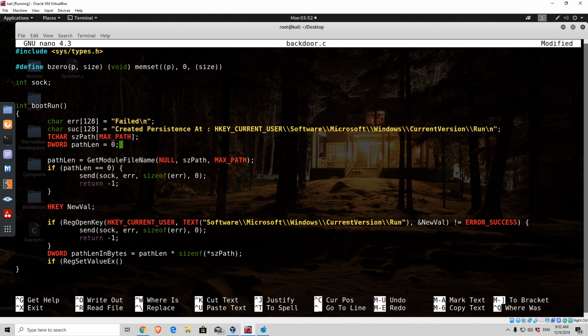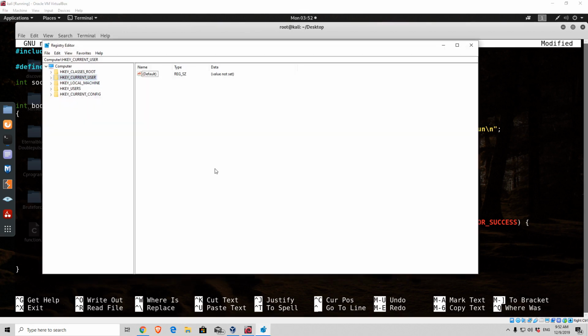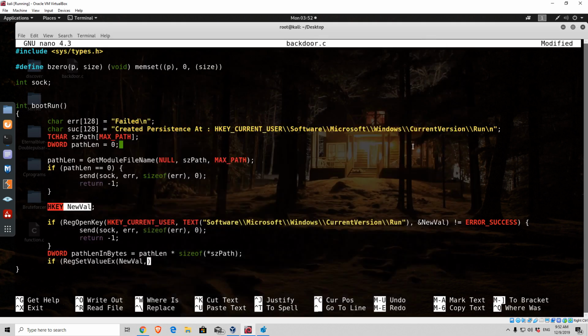Right here, we specified RegSetValueEx. The first argument is going to be the new val, which we opened and created right here. The second parameter is going to be the actual name of what we are creating. By that I mean, if you go to the registry, under the name tag is going to be our name. Here we can specify anything that we want, for example text, inside double quotes, and then hacked. So we need to specify it like this.